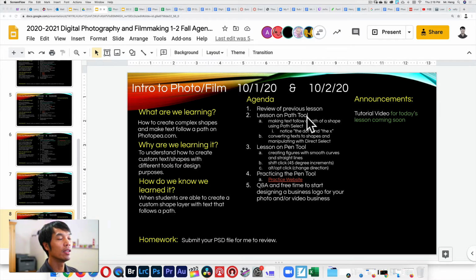on the path tool. Okay, so the lesson on the path tool, we're going to make the text follow a path of a shape using the path select tool. Okay, and then you're going to notice that there's a dot and an X. I'll get to that. And then you're going to convert the text to shape and manipulate with direct select.